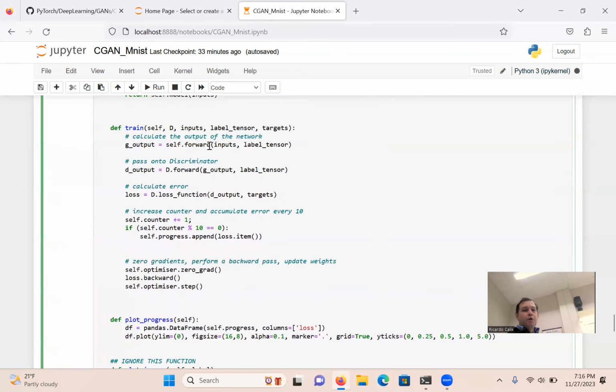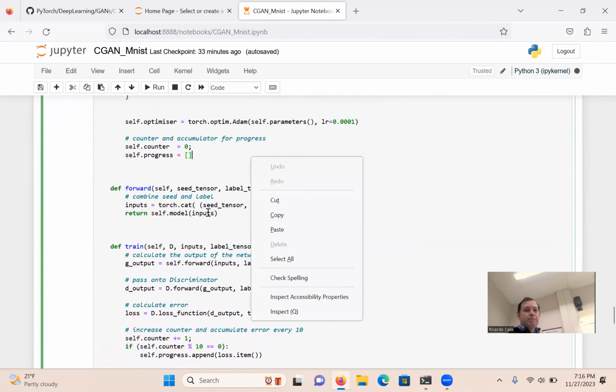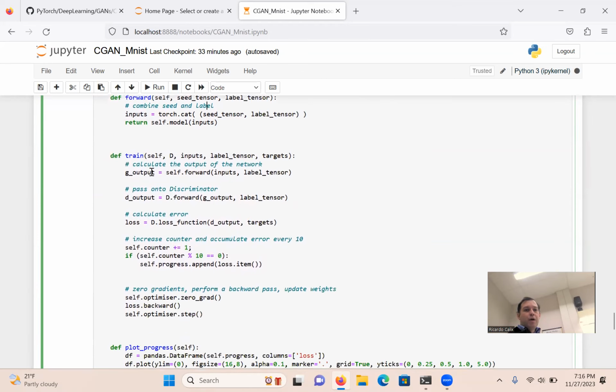So in this example, we invoke forward and give it inputs and label tensor, right? It's going to concatenate those two. And what does it produce here in G output? Our image of size 784. That image then, G output, becomes the input to our discriminator dot forward. Remember, discriminator will give a class given this. So in the training, we need to give it label tensor. Sometimes we give it a 1, sometimes we give it a 0. Remember, for the discriminator, that's a 0. For the generator, that is a 1. Remember, we can see that later.